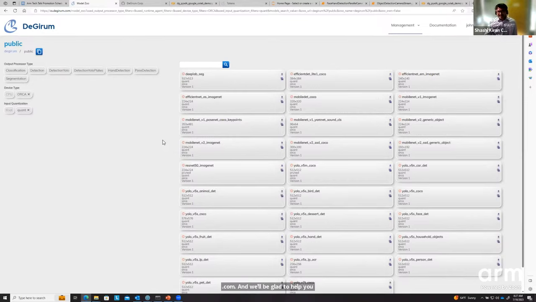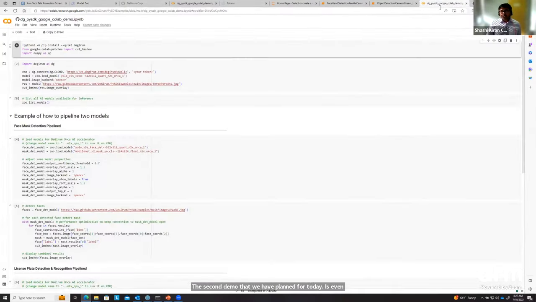The second demo that we have planned for today is even more interactive. So Tobias, if you have not pasted the Google Colab link, if you can paste it, people can access it.